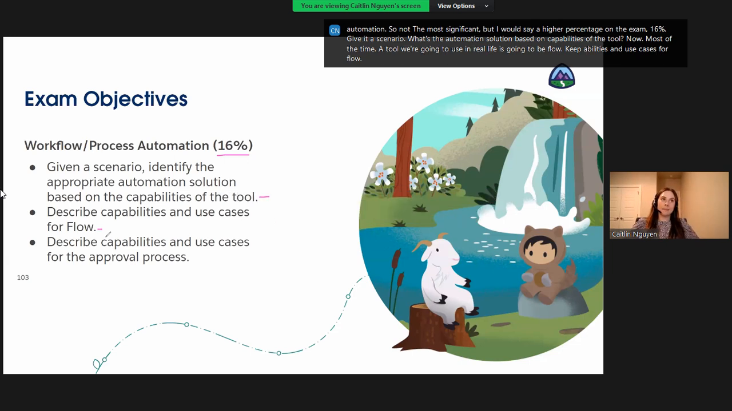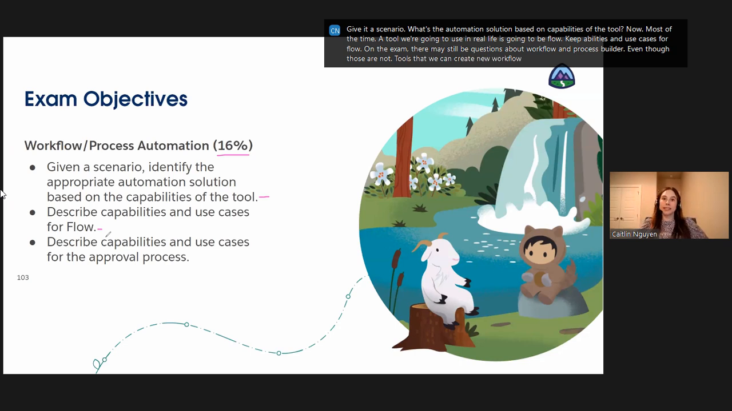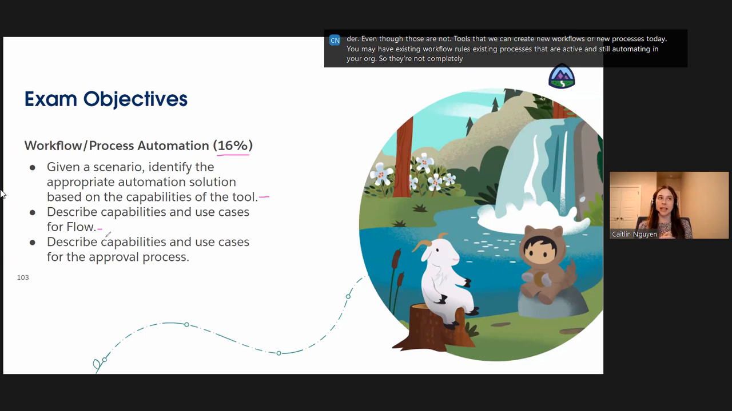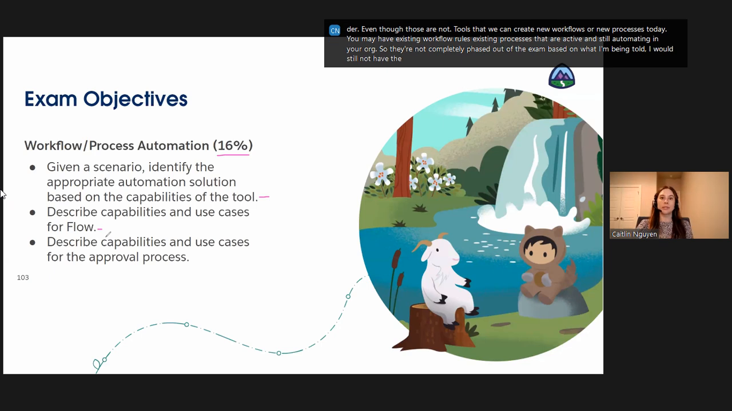On the exam, there may still be questions about workflow and process builder. Even though those are not tools that we can create new workflows or new processes today, you may have existing workflow rules, existing processes that are active and still automating in your org. So they're not completely phased out of the exam based on what I'm being told. I would still not have them be a focus. We'll see a couple slides on them. We won't want to spend a lot of time on them. And then very high level capabilities and use cases for an approval process.